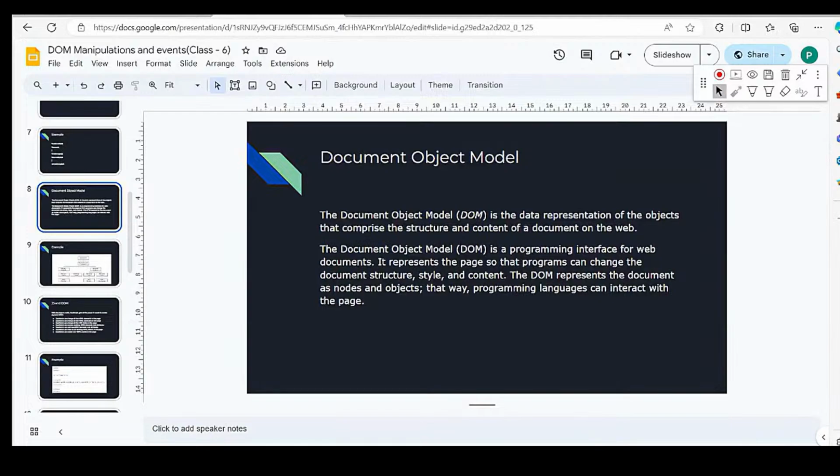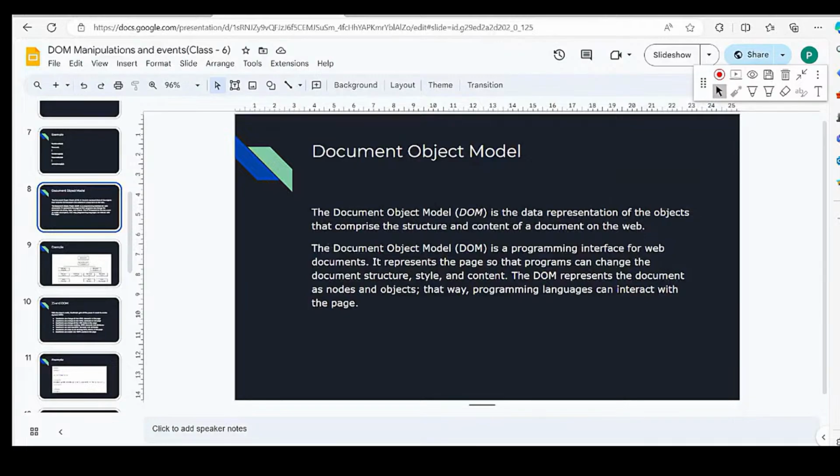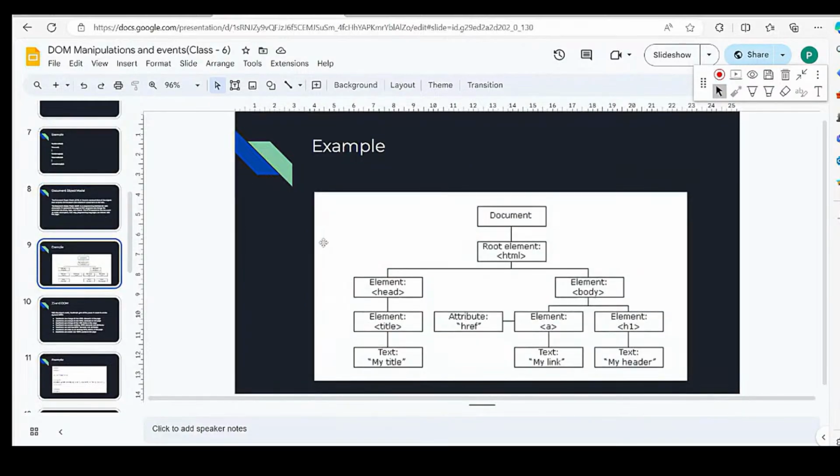Then your parents and then you. Just like a family tree, we have a document object model which will be the representation of all the HTML elements we have in our page. So it's basically a programming interface for our web documents, and it represents every HTML element as a node. Okay, as a leaf, basically leaf of a tree.